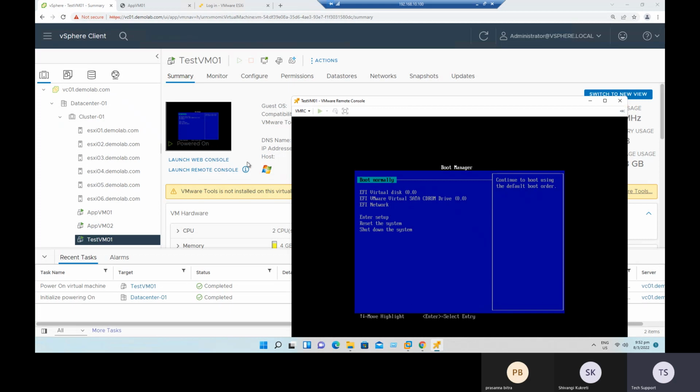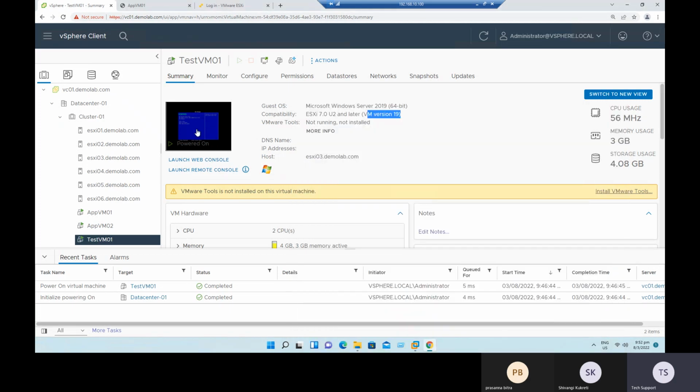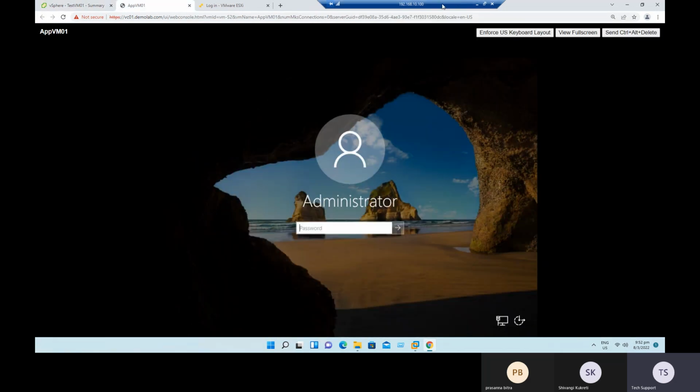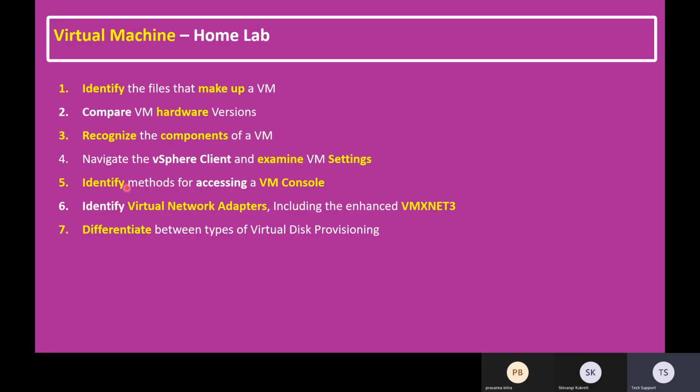And the third method is you can enable the remote desktop connection or an SSH session for Linux systems. When you enable the remote desktop session from the OS level, you can also connect to the system using MSTSC. MSTSC means Microsoft Terminal Services Client. Okay, and that is the fifth point.